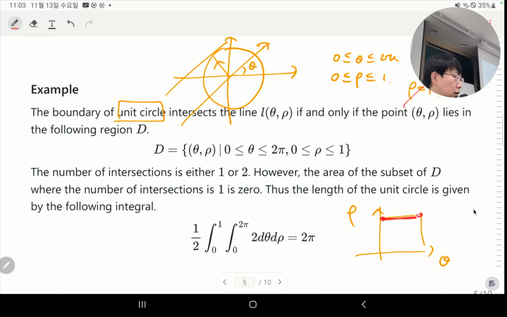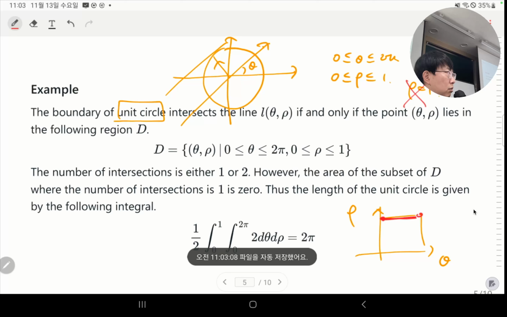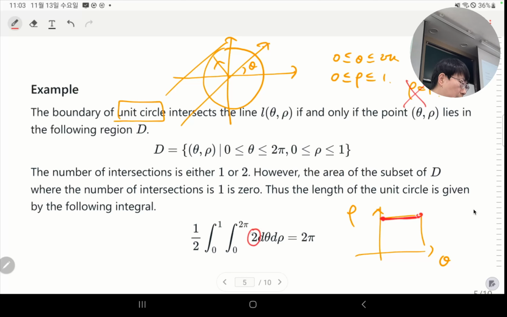So I don't need an exception when rho equals 1. I can simply disregard the number of intersections when rho equals 1 and consider that the number of intersections is always 2, because the integration over the boundary is always 0 and doesn't affect the entire integration. So the number of intersections is 2, and our domain of integration is the entire rectangular domain, 0 to 1 and 0 to 2 pi. You just take the integration, you get 2 pi, and when you take the 1 over 2 outside, right? That's the boundary of your circle.